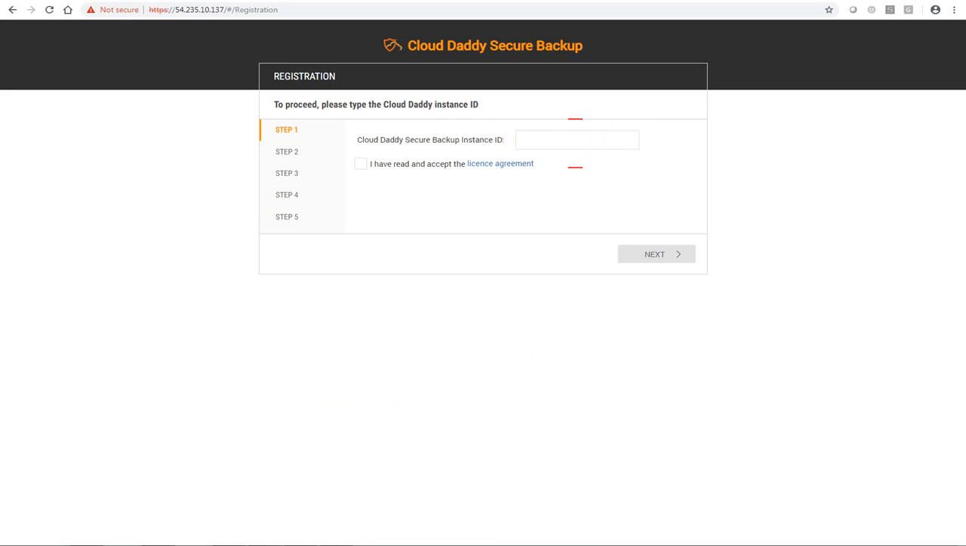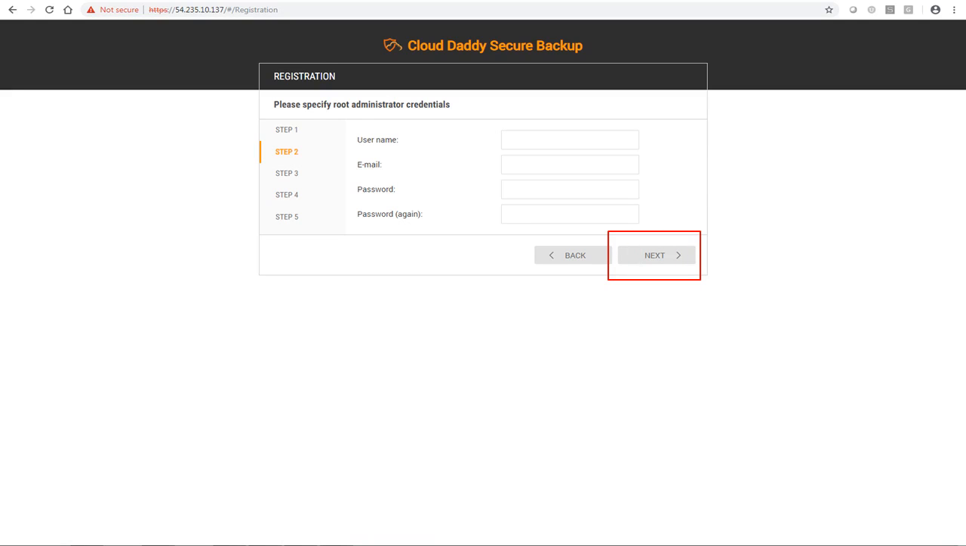Once it displays, you'll need the instance ID to be entered that you had recorded from the AWS Management Console earlier. You can switch browser tabs to the Management Console, copy it, and then switch tabs back and paste it in and check the box that you have read and accept the license agreement, and click the Next button. You'll then need to enter a username, email address, password, and verify the password. Please note that the username and password must match what was configured in your prior, older CloudDaddy software installation. Click the Next button when done.